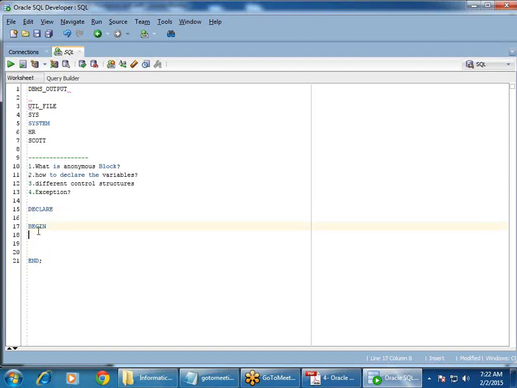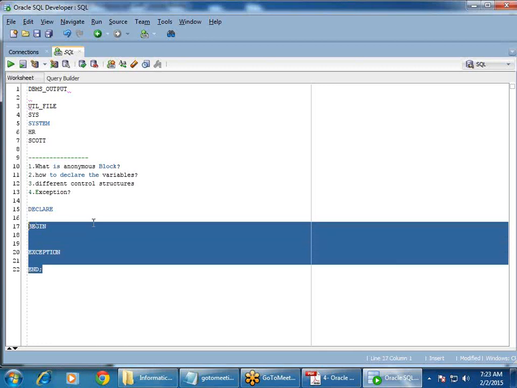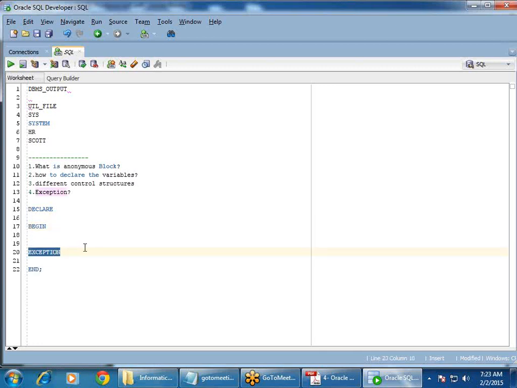So when you take a look at this one, let's say the exception block is a part of your execution block, which is an optional one. So what are the mandatory blocks in this? The execution block is mandatory, exception is optional, and declaration is an optional section in a program.